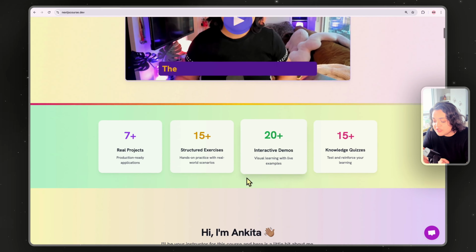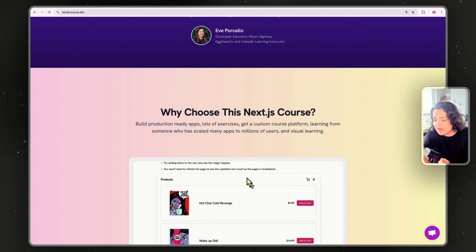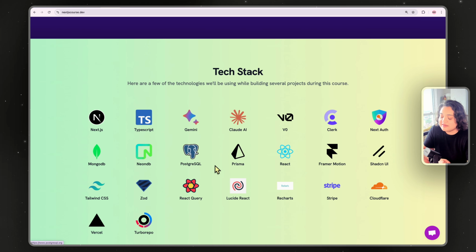Now, my course also teaches you how to use Prisma, NeonDB, and PostgreSQL for this reason as well, because I want you all to be equipped with everything that you need to know to ship a production-ready application. And these three tools really make it simple.